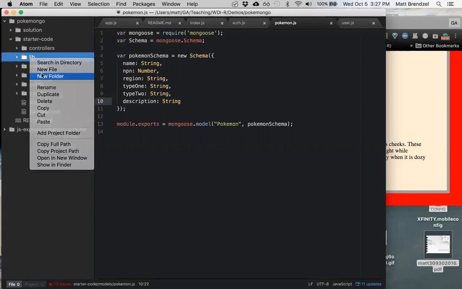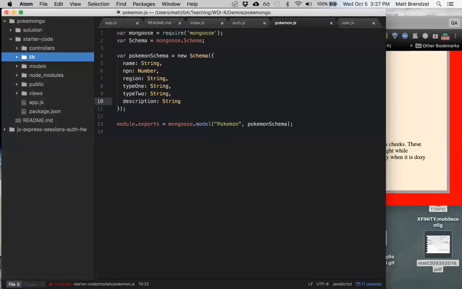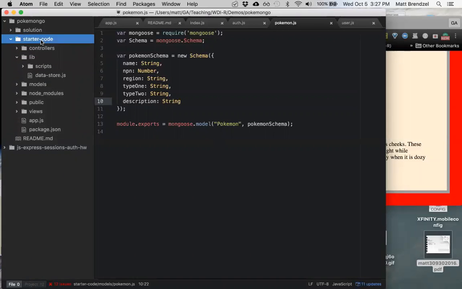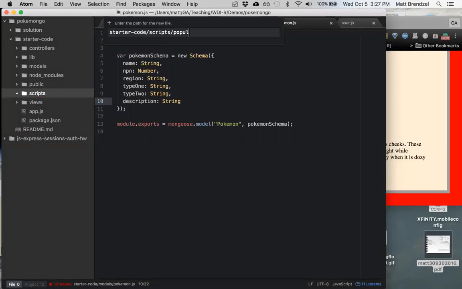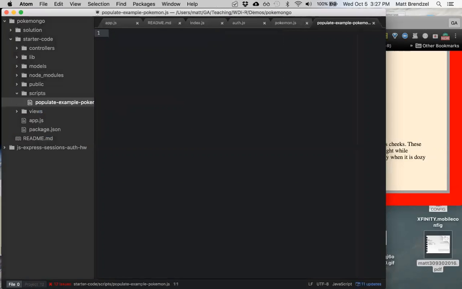I'm going to go ahead and create a scripts directory. It should actually go here. Because I want to write a script to do something for my app. I'm going to say populate example Pokemon.js. And what I'm going to do with this script is I'm going to get all of the Pokemon data from my data store. I don't need to copy that over. The data store already has it, right? So I'm going to get all of that information, and I am going to add those Pokemon to the database.